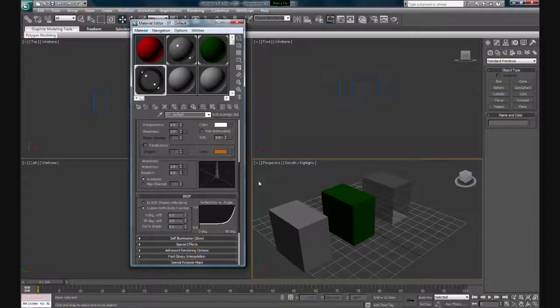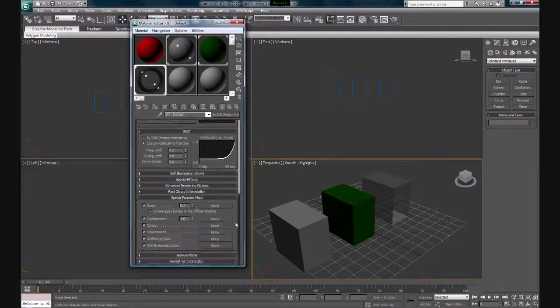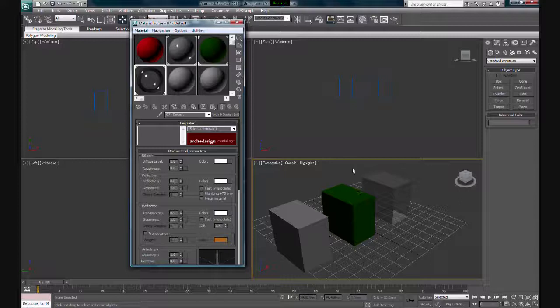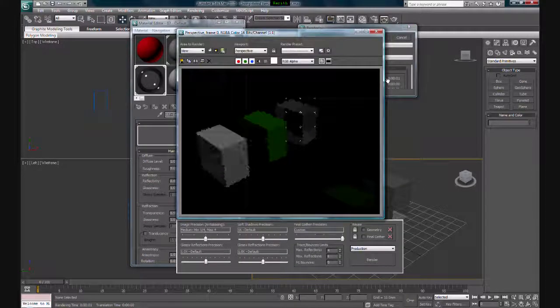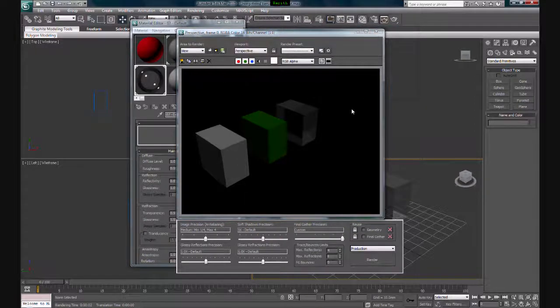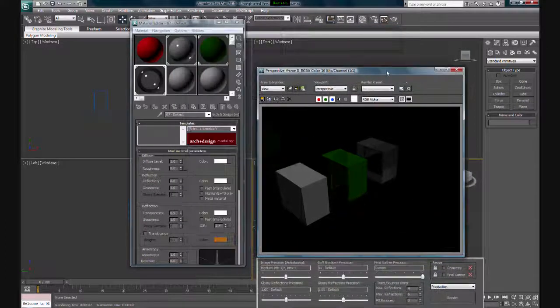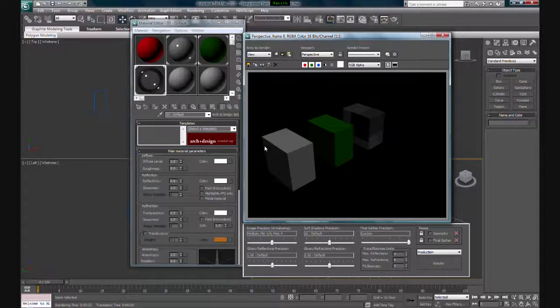We're going to go through these other settings later. Let's render this view and see the result. For you to render, you have to click on this icon here which says render production, or the easier way is by pressing F9 on your keyboard. So this is the result of the material that we've applied to each of these boxes.